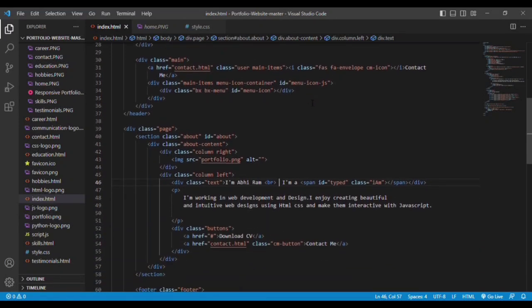Then we have another div for the contact me, and we have another Box Icon for our menu bar. So this div is for the mobile version. In the mobile version, we don't have a large space like we have in the desktop version.